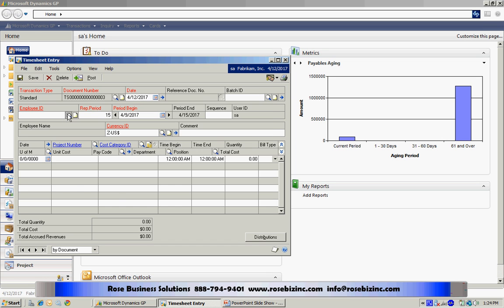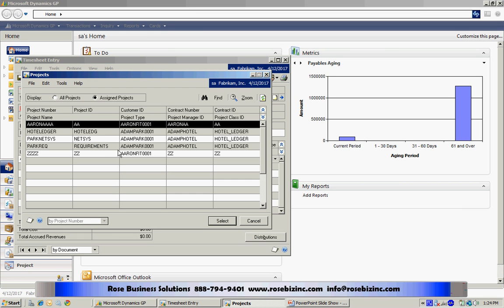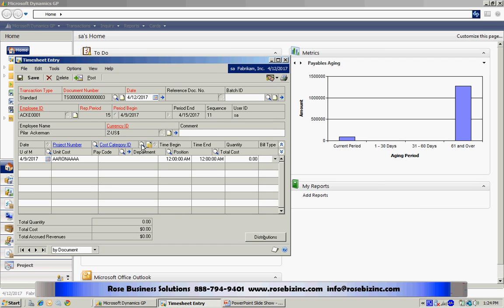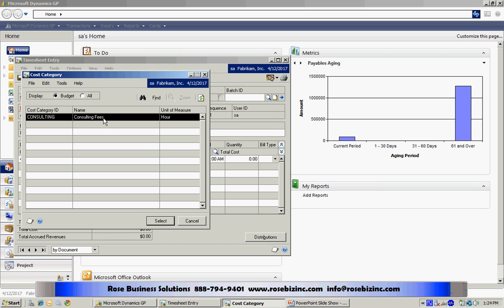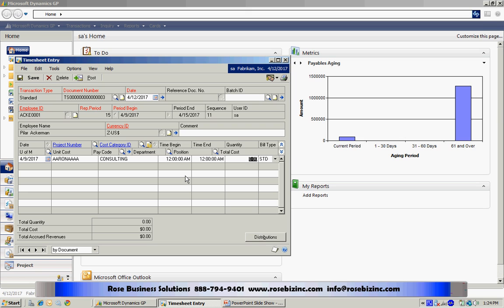I'm going to look up an employee, select the first one here, and look up the projects, and I'm only going to see the projects that are available to this particular employee. Here's that project right here. I'm going to look up the cost category ID. Here's consulting, and then I'll put in the number of hours that I want. You can see where I could add additional dates, additional employees, whatever I wanted to this timesheet.